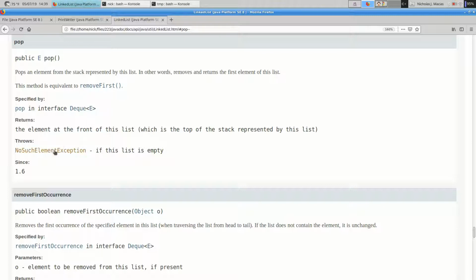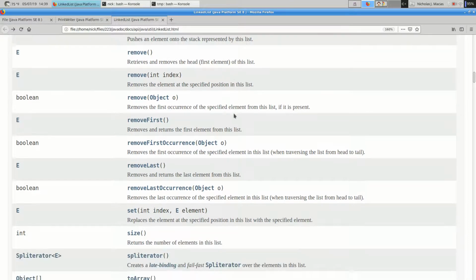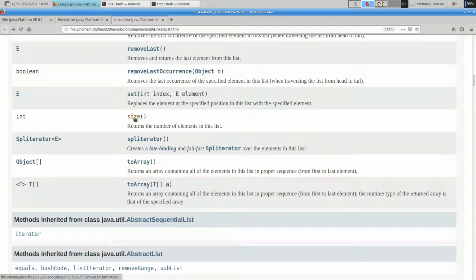Okay. Pop can throw a NoSuchElementException if the list is empty, so that's a stack underflow. And also remove for removing the first element in the list, so we can use a list as a queue. We can see how many elements are in the list. We can also change the whole list into an array, or we could take an array and turn it into a linked list.